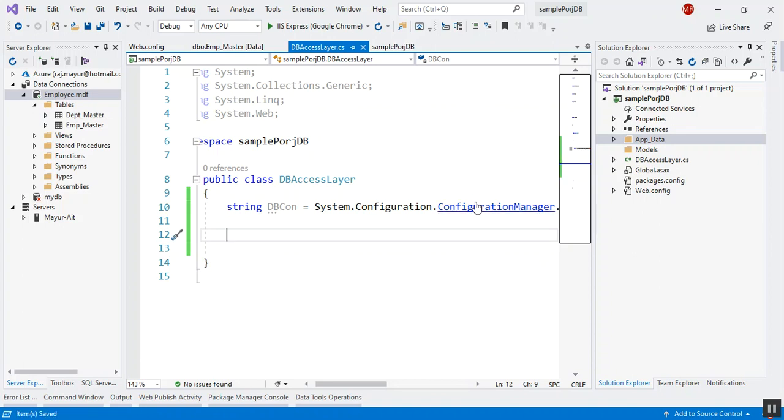Suppose I want to fetch some data, and it will be a set of records. It will be multiple records. Then we'll say public. When we are getting multiple records, at that time we need to store them in a data table, and then we can return it. We cannot return it directly in a data reader format.